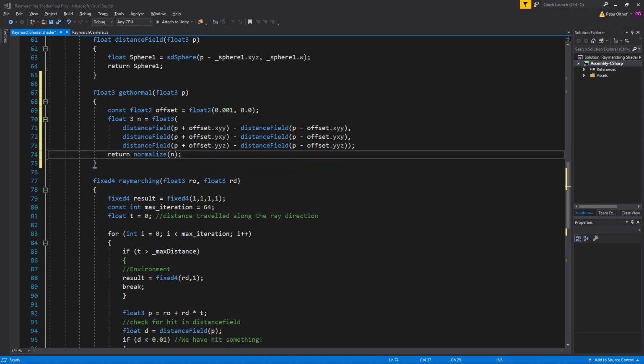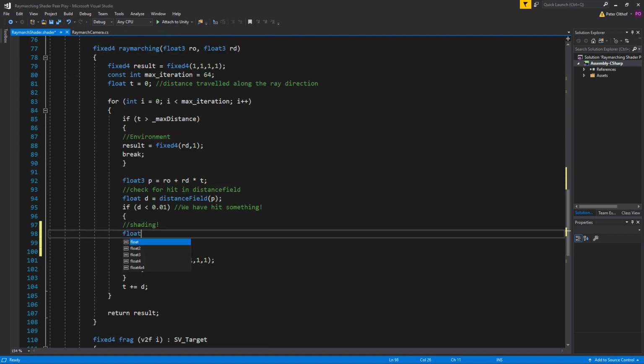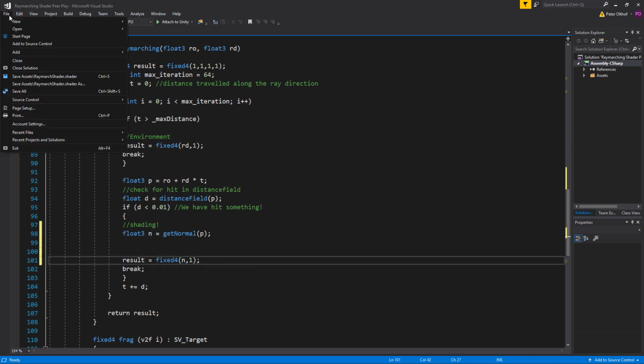Now we can implement the getNormal function inside the Raymarching. So let's go to shading and we're going to create a float3 and we'll call this n for normal. And that is going to be getNormal position p. Now to test if the normals are calculated correctly, we can return the normals as a color instead of the white color. So let's change these values to n. And let's save the shader.